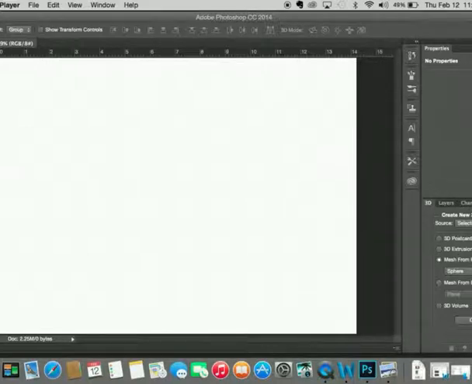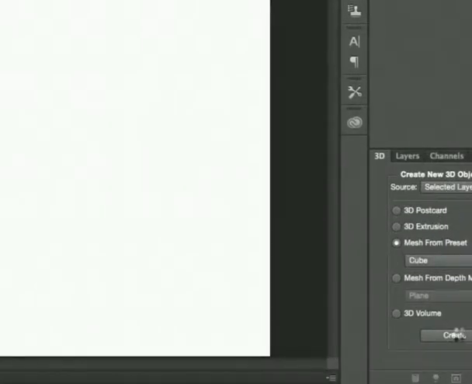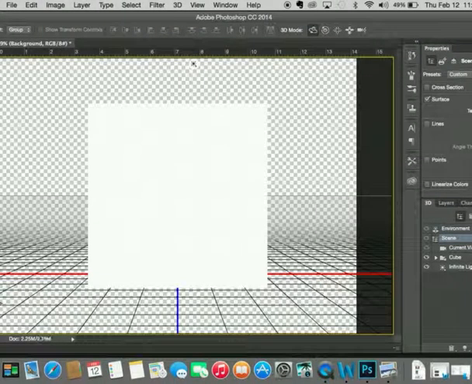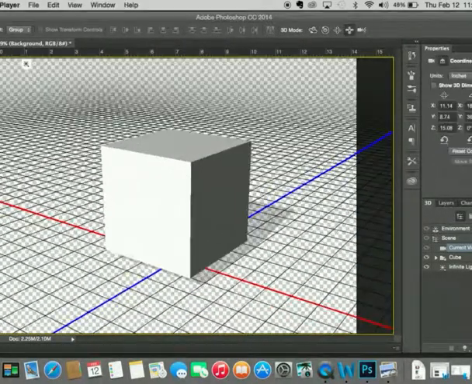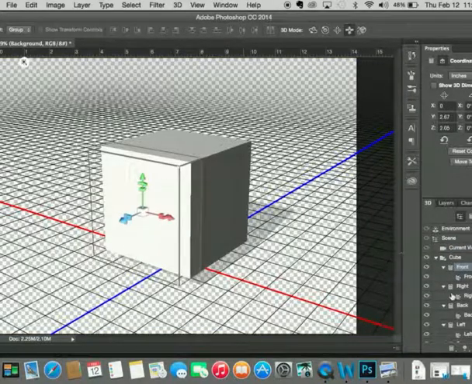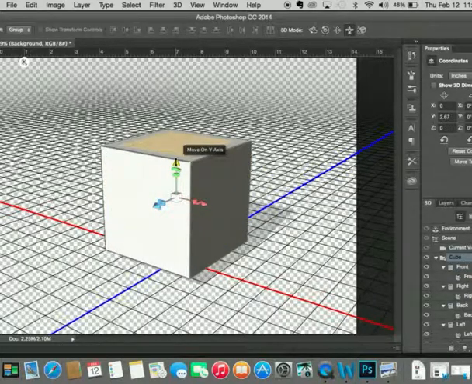That can be accomplished by going down to the 3D panel, Mesh from Preset, and choosing Cube, and then clicking Create. As you can see on the artboard, a 3D cube was created. There are two ways to manipulate the object. Click here on Cube. By using the widget that appears on the screen, you can move, you can rotate, and you can scale. This has all been shown in previous tutorials.